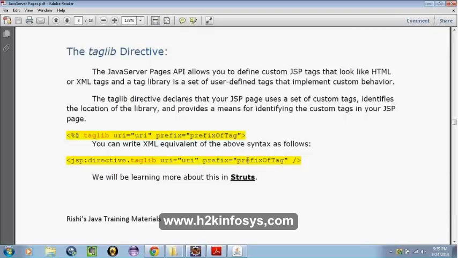And the prefix, we specify the prefix for the included tags, and this prefix is used across. Whenever we're accessing tags in that specific tag library, we use the specific prefix, whatever we mention here. There's a convention that is followed, but it's not hard and fast.